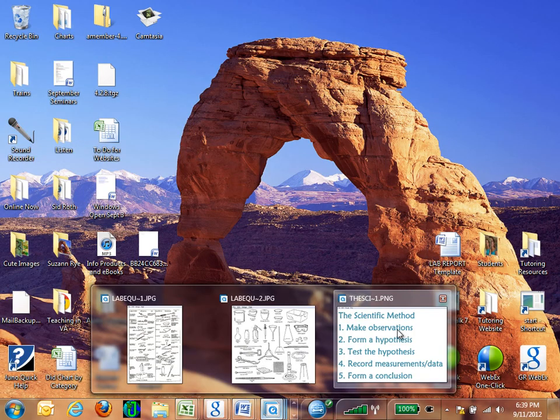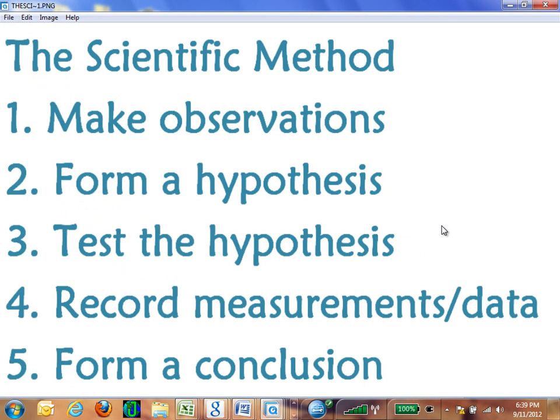Now, do you remember the scientific method? The scientific method included 5 steps. Step 1 is to make observations. Step 2 is to form a hypothesis about a situation. And number 3, test the hypothesis, like doing an experiment. Number 4 is to record your measurements and your data. And number 5, form a conclusion about the hypothesis.